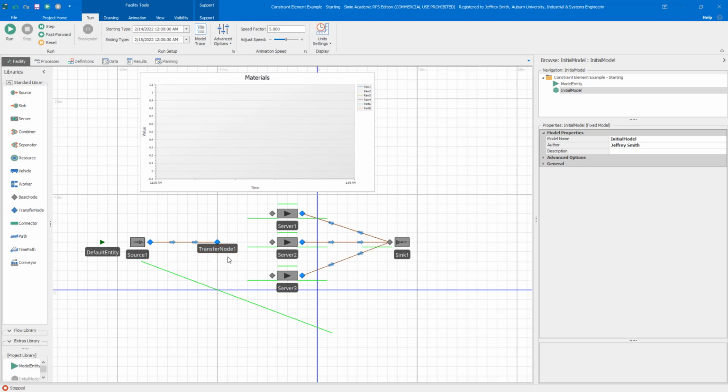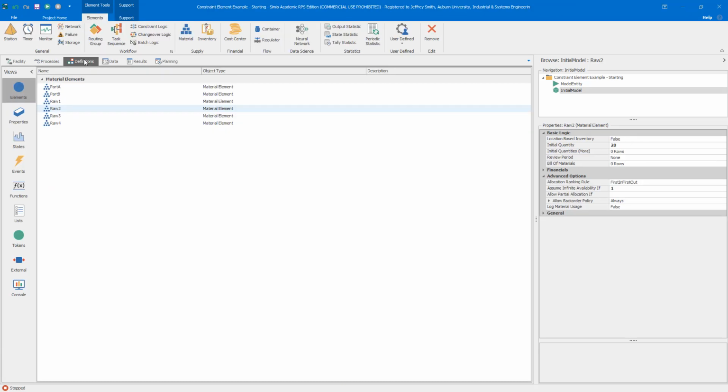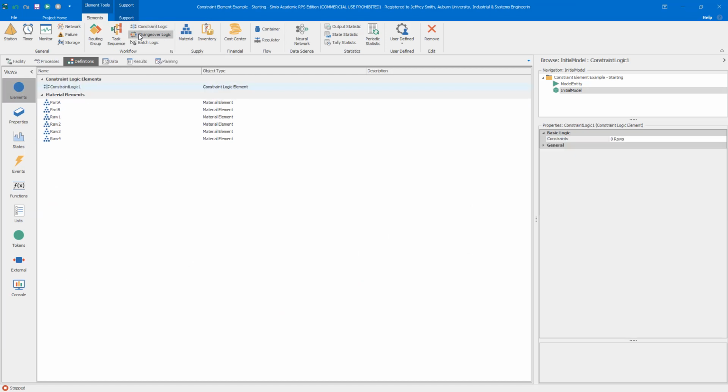So what we really need to have happen, what we'd like to have happen, is have the inventory constraint checked here at the transfer node. Right? Have the inventory constraint checked here so that we can not route entities to the server unless the corresponding resources, the corresponding materials are available. And to do that, we need to use a constraint logic element. So I'm going to go back to my definitions, elements, and what I want is right here, constraint logic. So let's just put one and rename it BOM constraint.